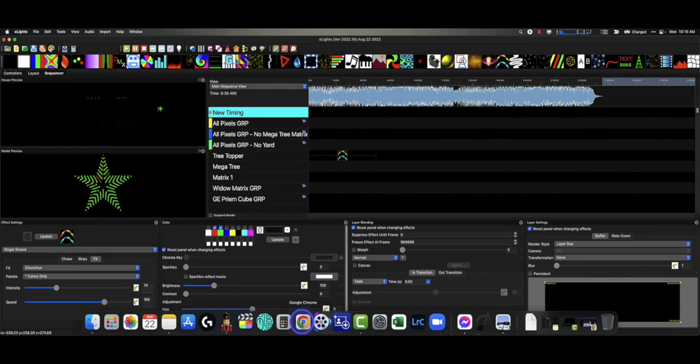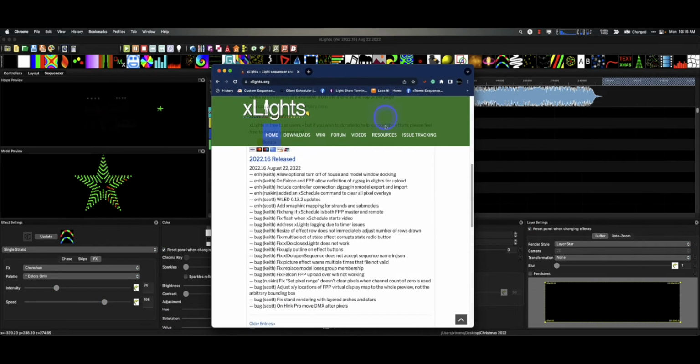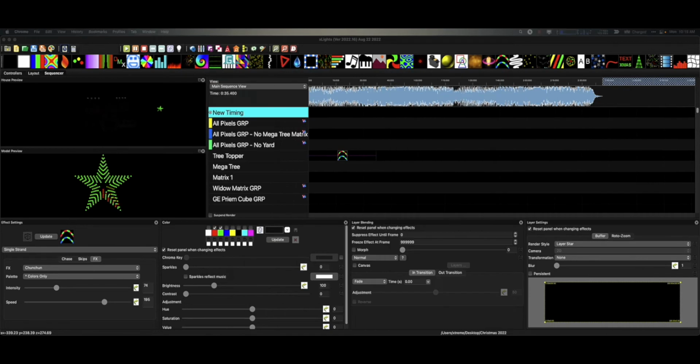And my window has gone again. There we go. Add xMap hint mapping for strands and submodels. Now, this one really piqued my interest because anything we can do to help folks in the mapping process is a win in my book. Okay. So let's take a look at this.